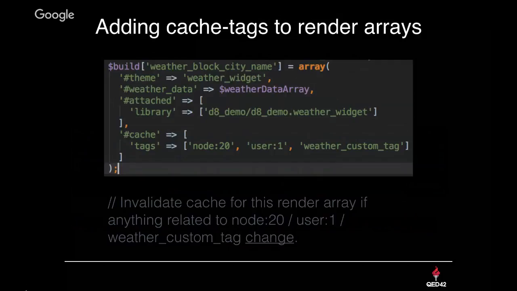It has some data, it has some attached libraries to it. In the end, it has a hash cache index. And inside that, if you see, it has a tags index, which in turn is an array holding a list of all of the cache tags this render array is supposed to be dependent on. So when we write a render array this way, or when we render the HTML corresponding to a render array this way, we say invalidate the HTML for this render array in case anything related to node 20, user 1, or whether custom cache tag changes.